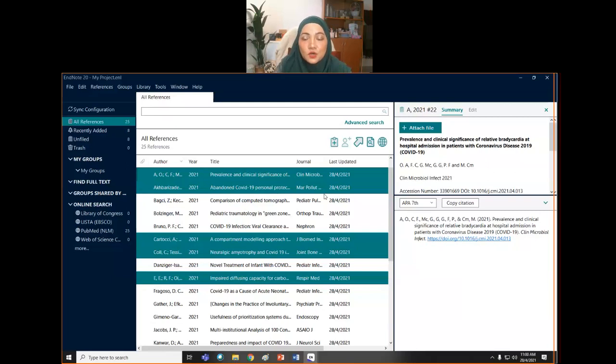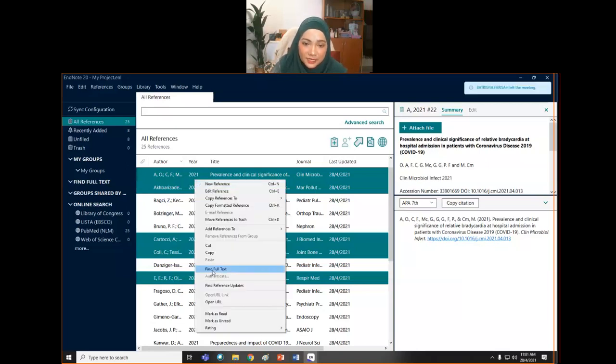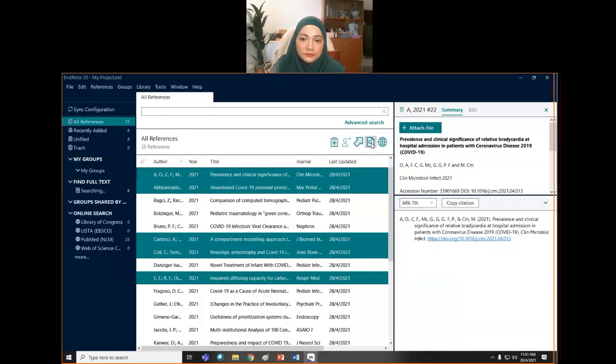From this, you can use this EndNote function: search the web for full text document for the selected references. If you do not see any paperclip icon on an article, like the second one and the rest of the articles, it means there is no PDF. It just gives you the metadata only. So either you right click and find full text, or you just click this one.